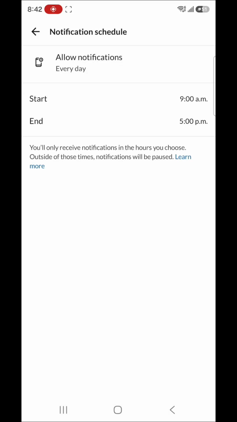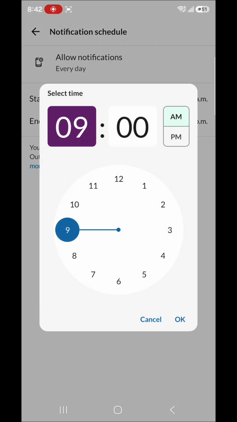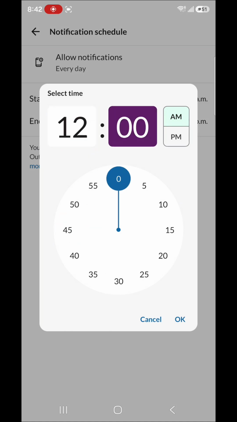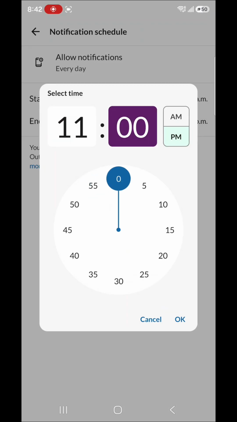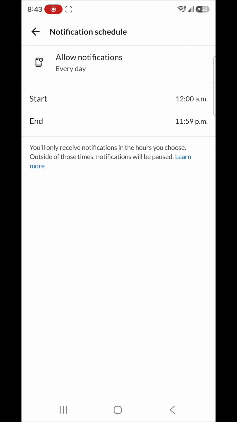Now we're going to change the start time from 9 a.m. to 12 a.m. To do that, click on it, and then simply change it to 12. And then click OK. Next, we're going to change the end time from 5 p.m. to 11:59 p.m. So you're going to click on it, go to 11, make sure it's on p.m., and then set it to 59. There we go, and click OK. Now you can go back.